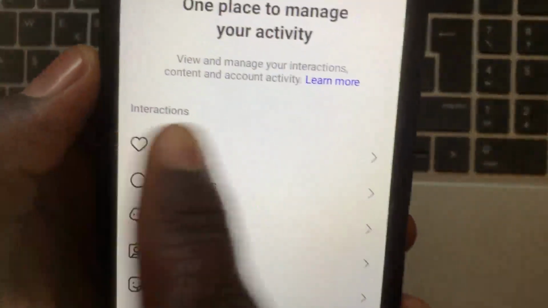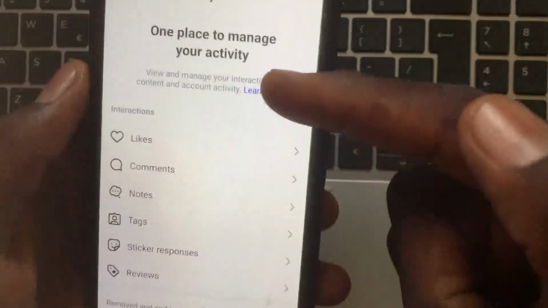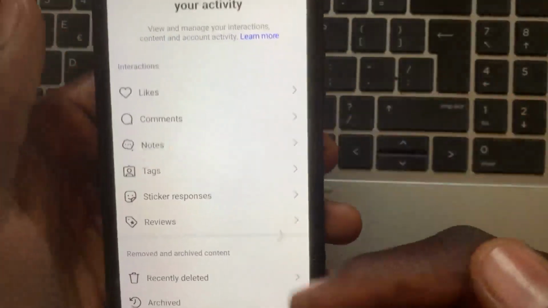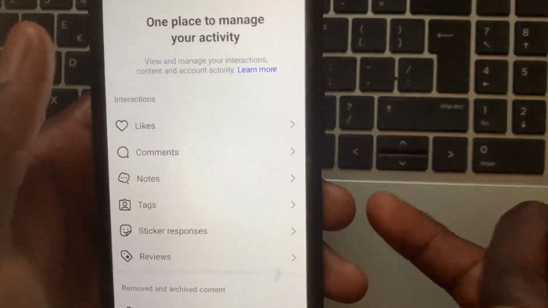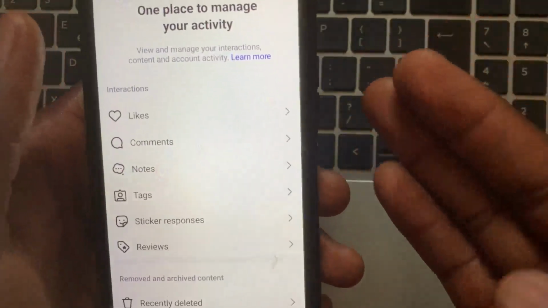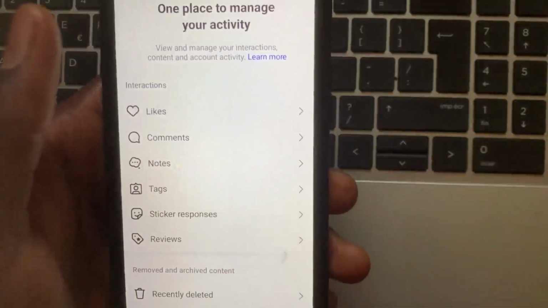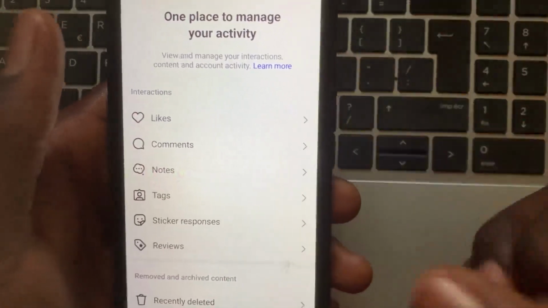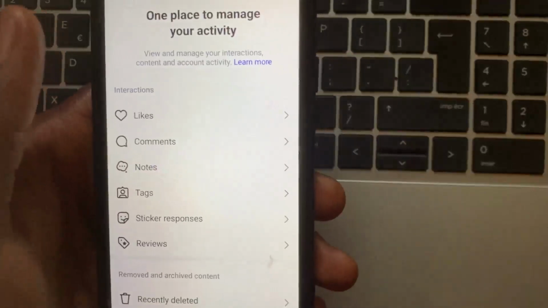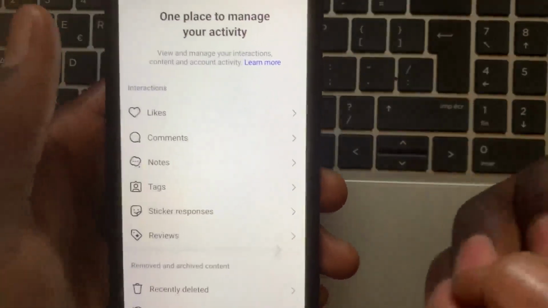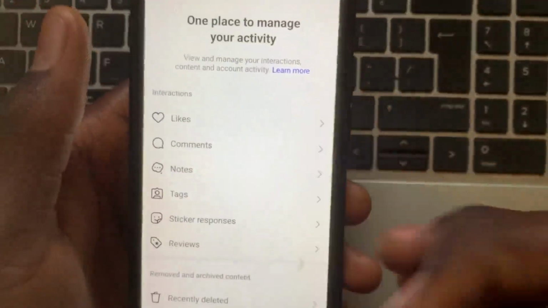As you can see, under this interaction, here are likes, comments, notes, tags, stickers, and reviews. So all you have to do now is stop doing all these on Instagram. If you open your Instagram account, stop following, stop liking, stop commenting, and stop doing everything on your Instagram account. Just scroll and watch what you want to watch, but stop liking, stop following, and stop DMing people for up to 24 hours or 48 hours and try again. If you try this for 3 days or 4 days, from there your Instagram account may get back.